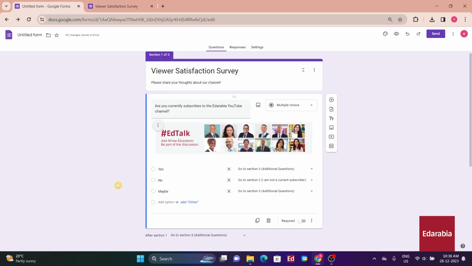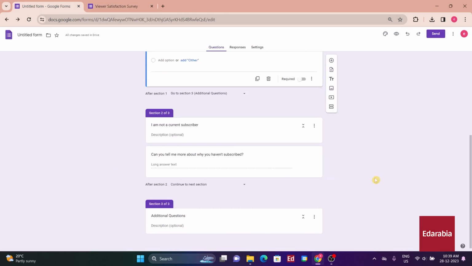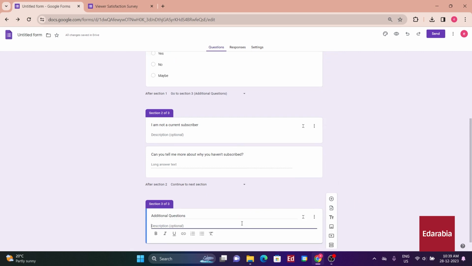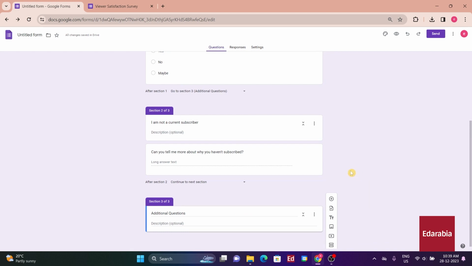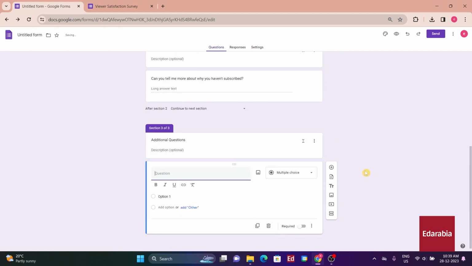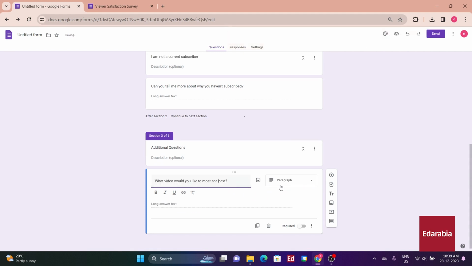You've explored various functionalities, but with a looming deadline, you need to add more questions. Once again, go to the bottom, where the new section, Additional Questions, resides, but currently lacks any questions. Clicking on this section, you can use the plus icon to add another question. For this one, you want to inquire about the preferred video topic. This helps you prioritize video content creation.